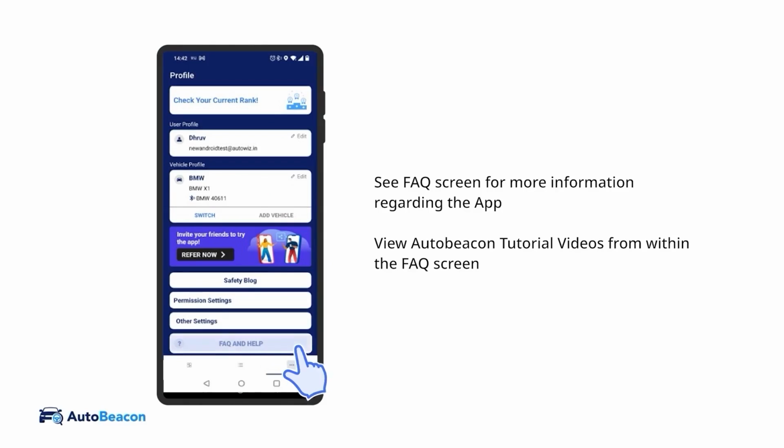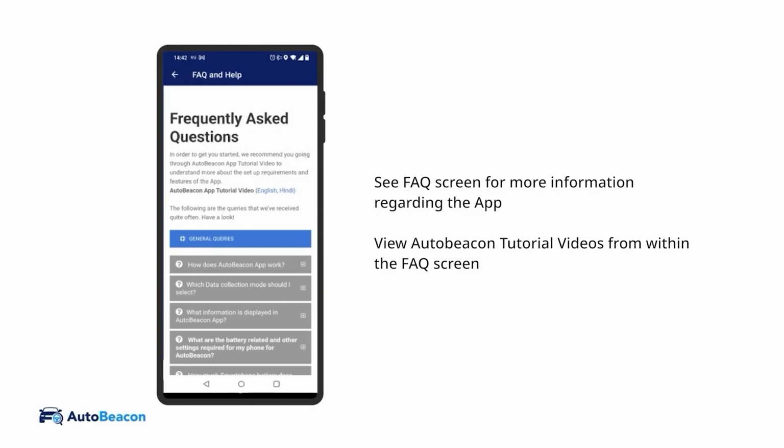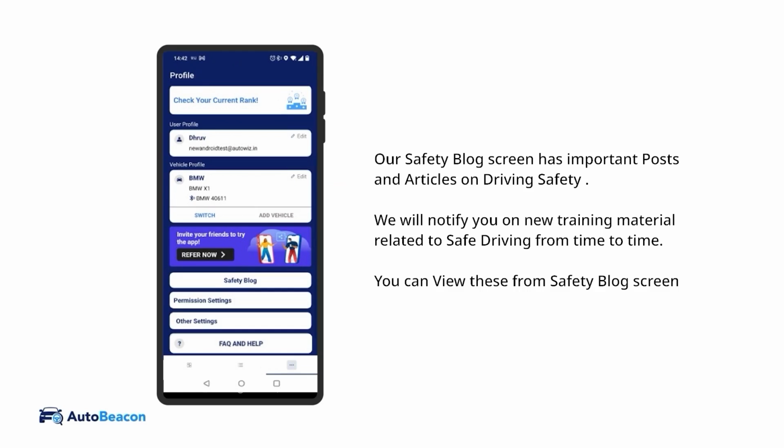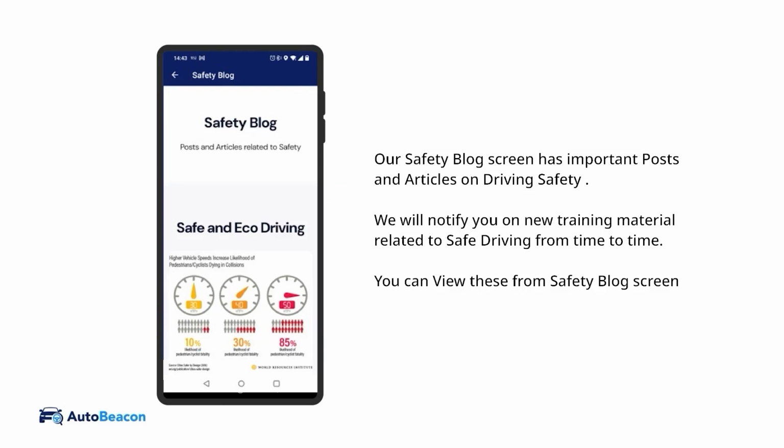See the FAQ screen for more information regarding the app. View Autobeacon tutorial videos from within the FAQ screen. Our safety blog screen has important posts and articles on driving safety. We will notify you of new training material related to safe driving from time to time. You can view these from the safety blog screen.